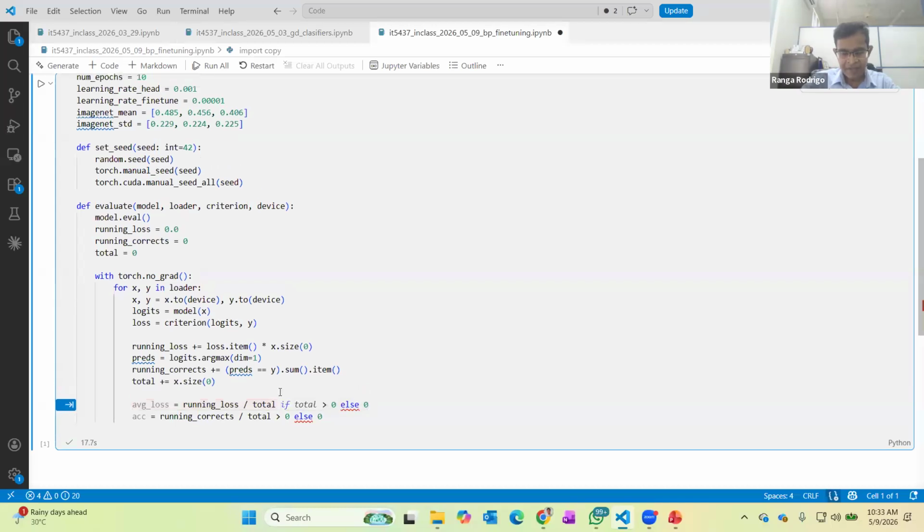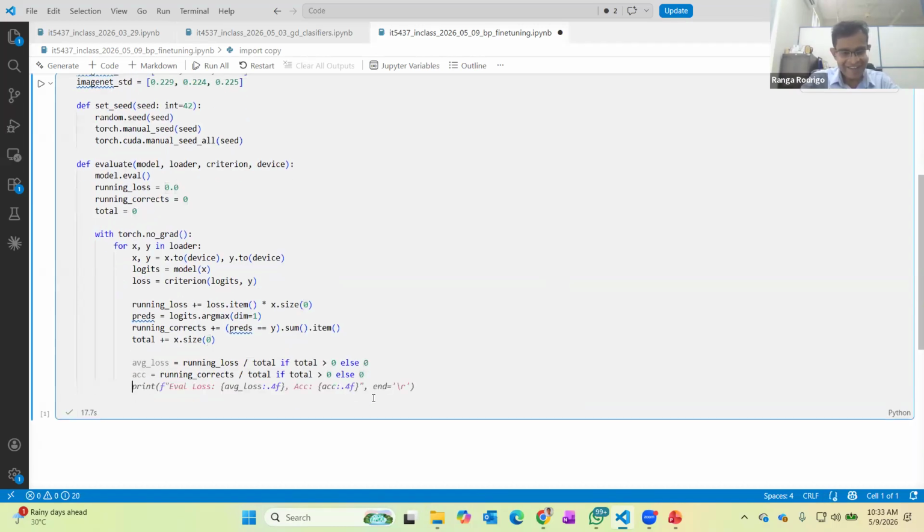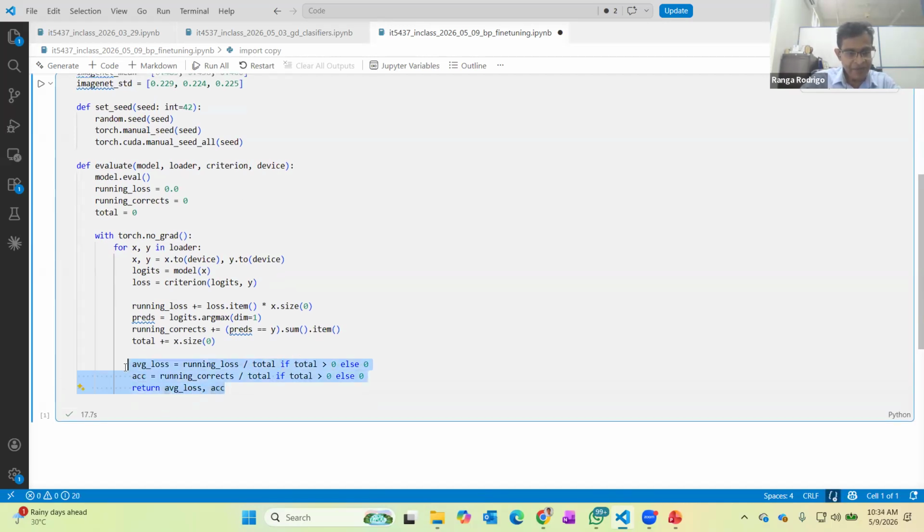If total is greater than 0, right? Otherwise, you should not put that. Return average loss and running loss. Average loss and accuracy. Return, and then we have to do.